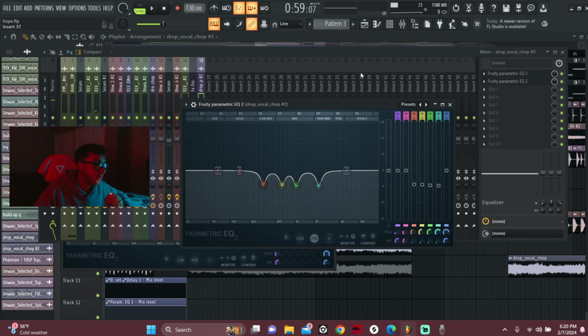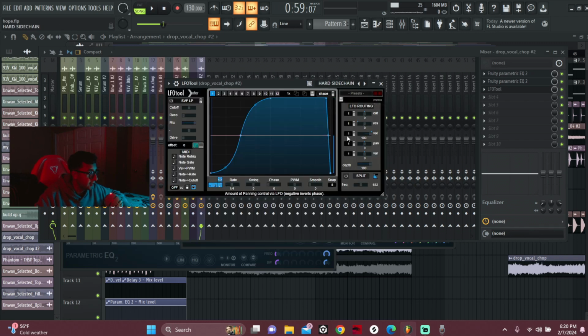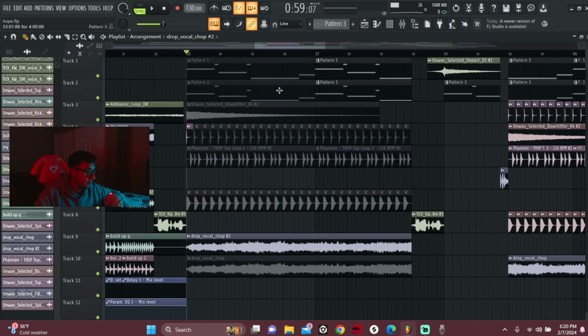Alright, next thing we're going to be doing is adding a sidechain. For the sidechain, I'm going to be using the LFO tool, and I already have my own presets. It's named the Hard Sidechain. And this is how it sounds with the sidechain.